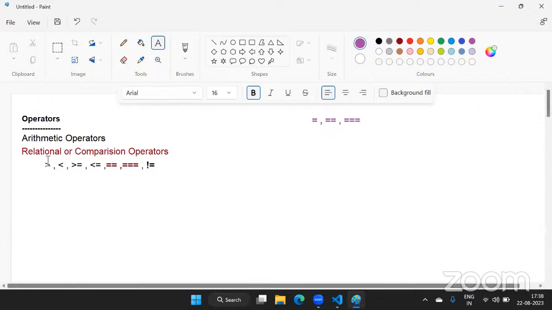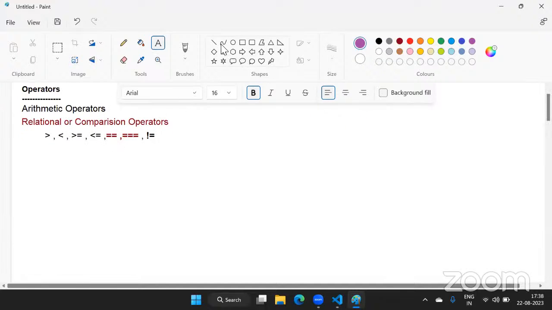When it comes to relational or comparison operators, you will find a lot of questions. What is the difference between double equals to and triple equals to is the most widely asked interview question. Apart from that, they can ask what is the difference between single equals to, double equals to, and triple equals to.